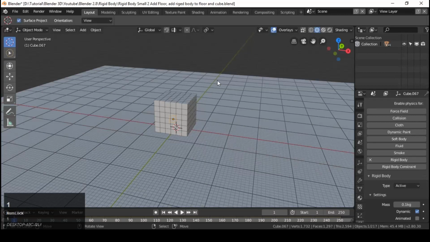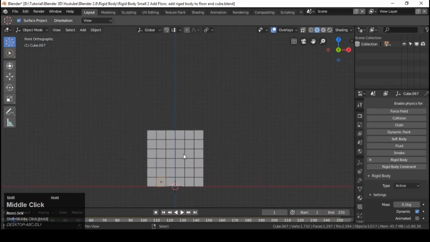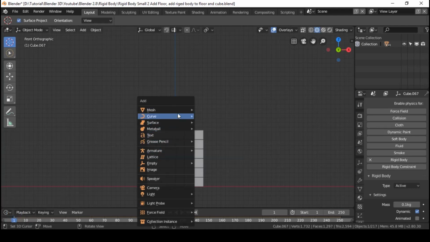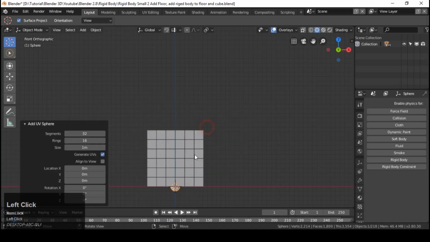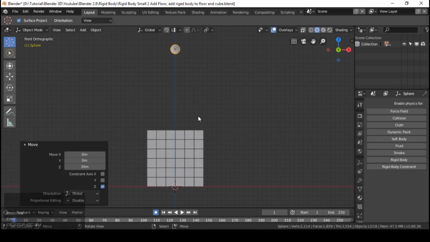Next, we going to add sphere. Shift A. Mesh. UV sphere. Active automatic keyframe. Move Z-axis to 30. Scale to 0.5.